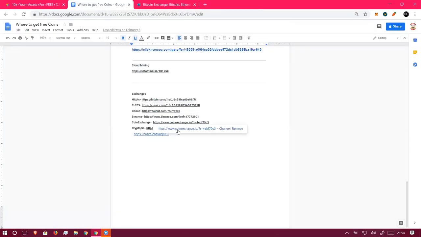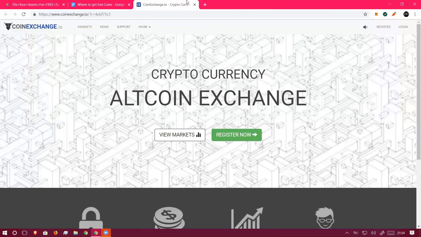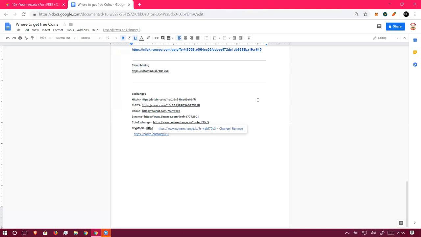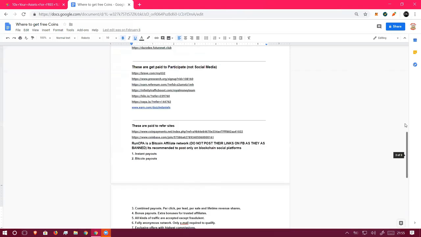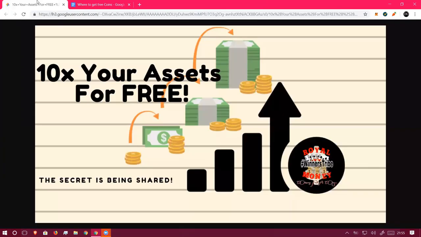So like I said, there are different exchanges that all have referral aspects to them. And people are going to need to cash out their coins, so you want to be able to leverage that as well. So these are ways that you can 10x your assets. Why? Because an asset is something that puts money into your pocket.